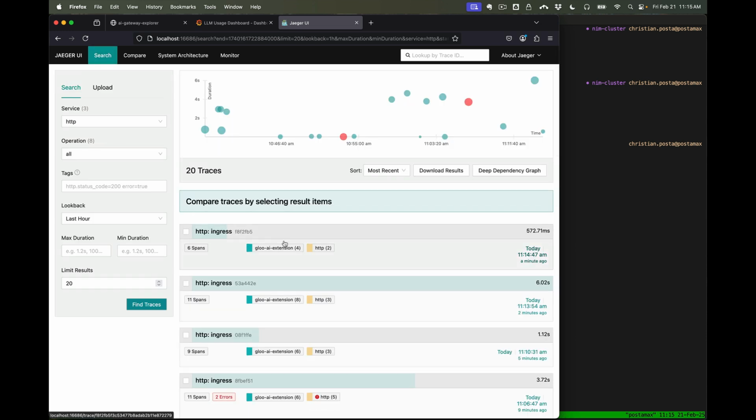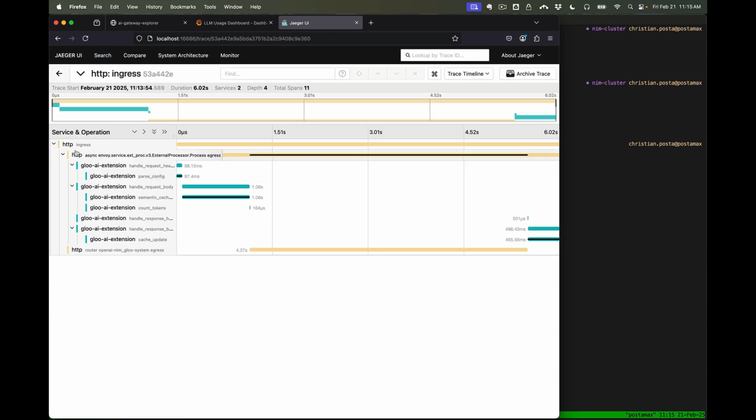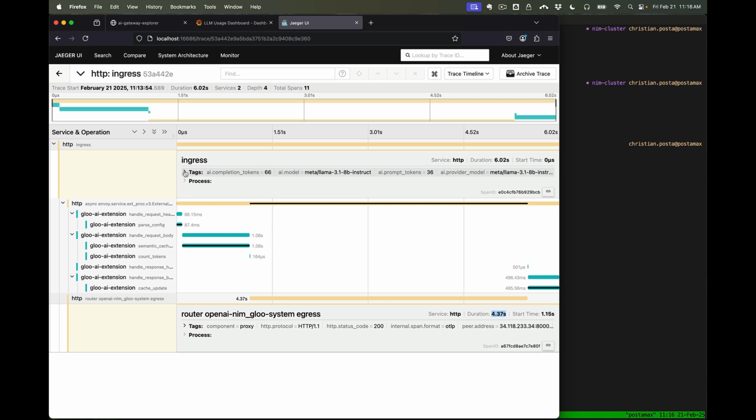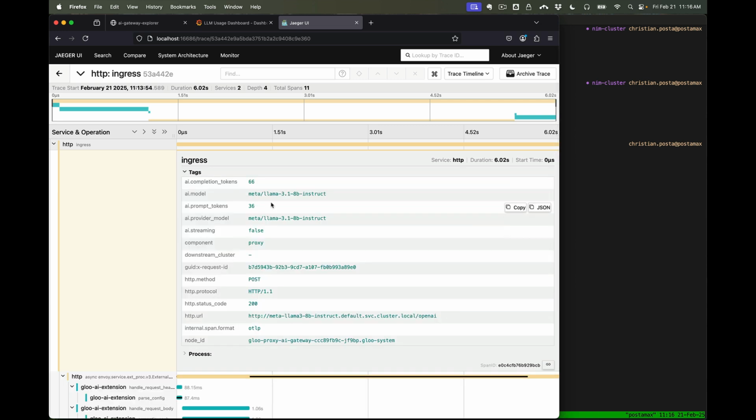If we take a look at the request before that, this is the one that did not hit the cache. We can see this took a number of different calls through our system, and then eventually out to the NIM microservice, and we can see the duration. This was not as quick. If we take a look at the top level spans, we can see information about the completion tokens that were used, the prompt tokens. In this case, I didn't enable the security stuff, so you don't see the user or the team or that kind of stuff.